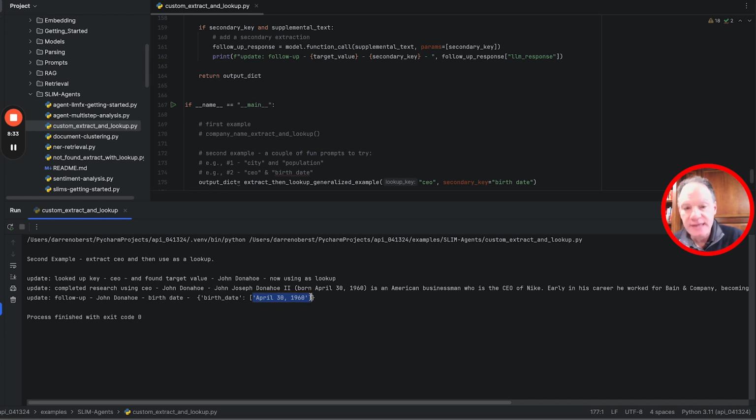So we've shown a one-step extract and lookup recipe. We've provided the second example that has a lot more capability behind it, including the ability to start stringing together multiple extract and lookup patterns into a more complex workflow.